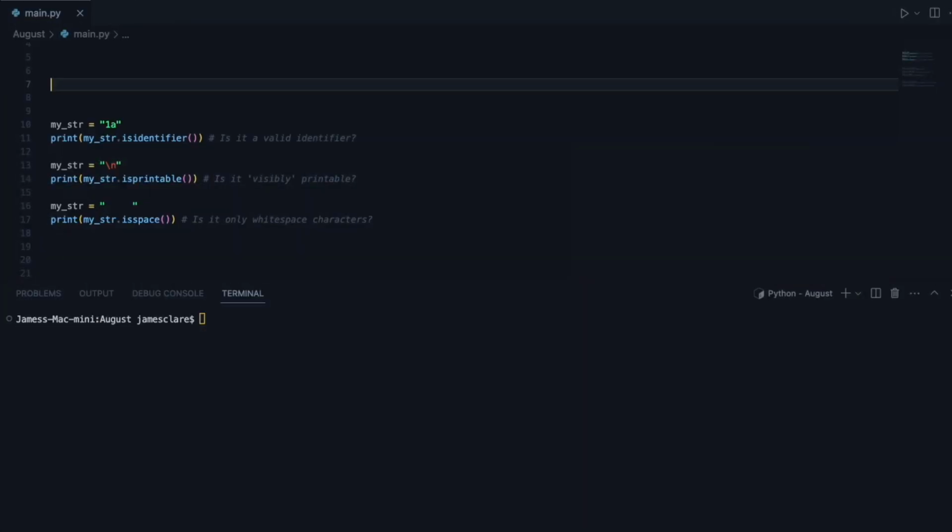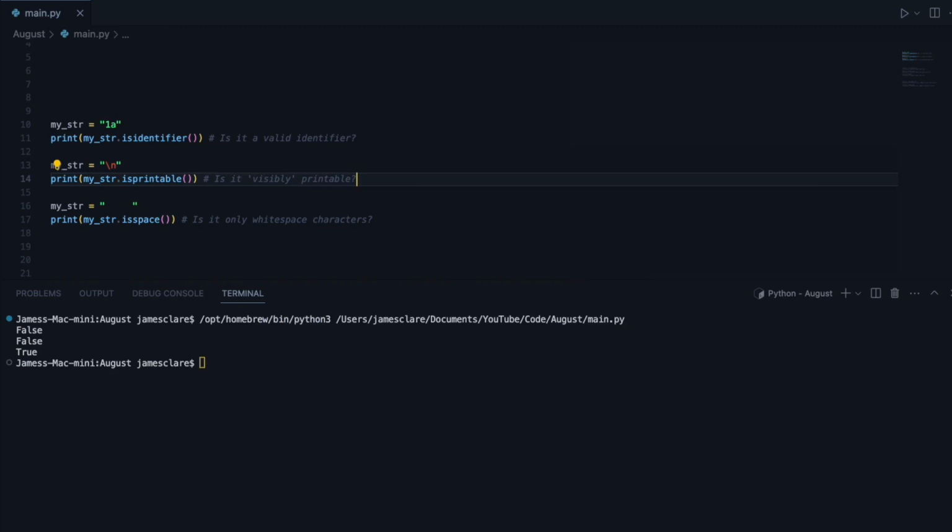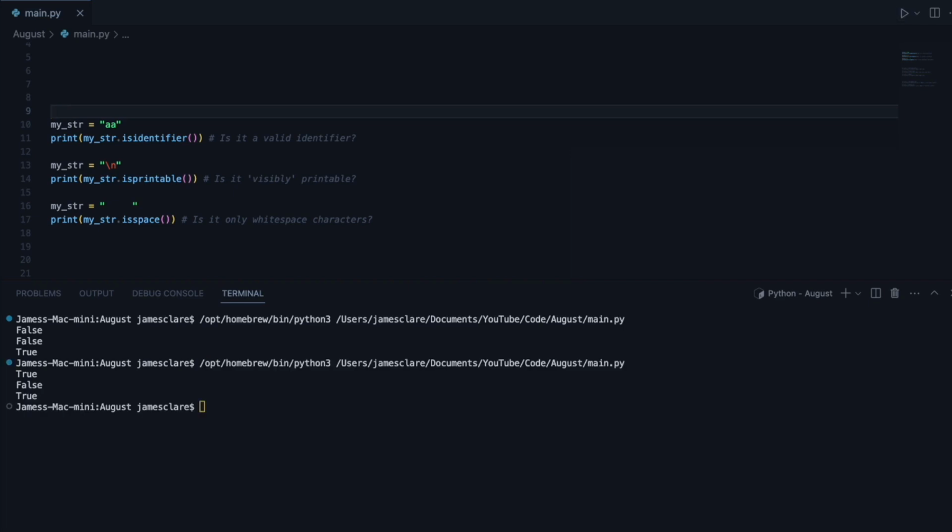The next three we want to look at are quite interesting. isidentifier will return true if the string can be used as an identifier. So if we hit run for this, we get false because you couldn't do something like 1A equals 1, 2, 3 like that. This wouldn't be allowed. If I just went ahead and did AA, that's absolutely fine, we get true for this one.